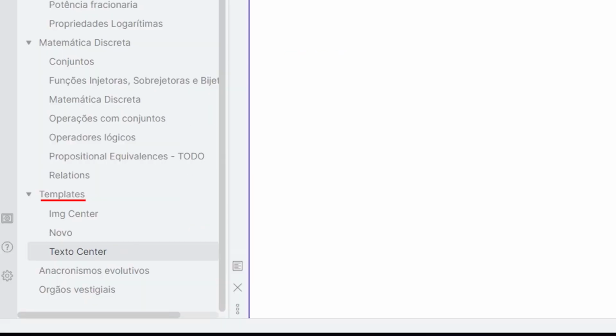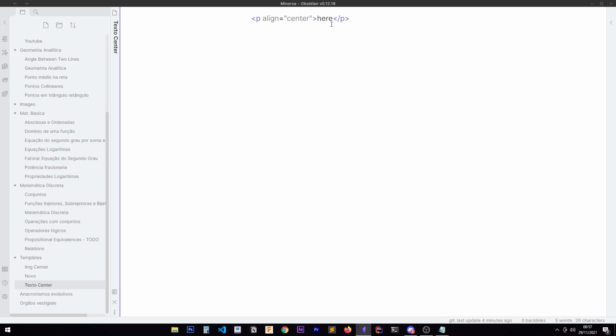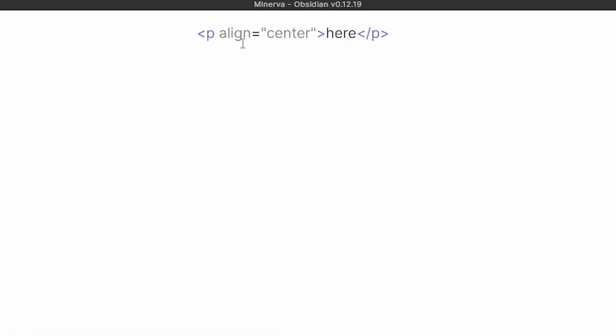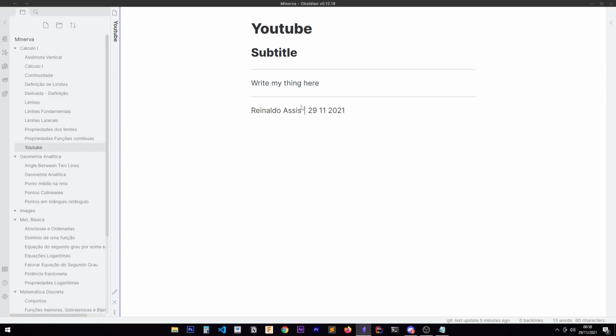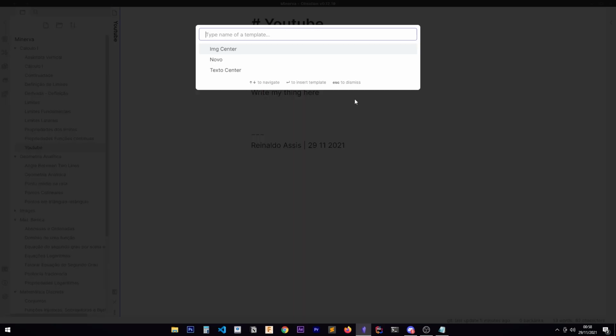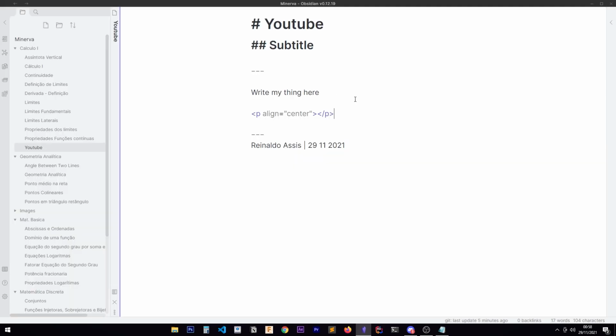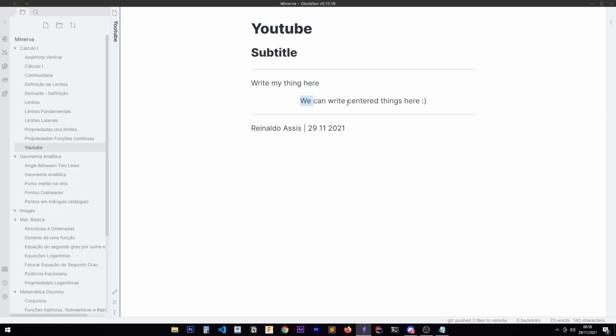For text it is quite simple. As I stated, we are gonna use templates for this. You just need to create a template with an HTML paragraph tag with the align property set to center, and voila, simple as that. When you want text to be in the center, call the template and put your text inside it. Bang! Your text is in the center, I guess.